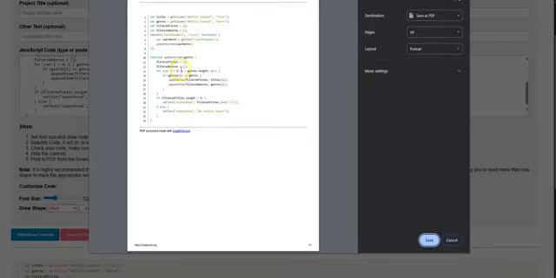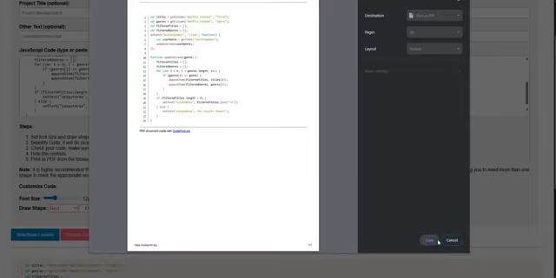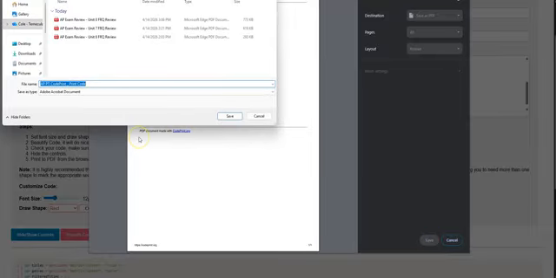So once everything looks fine, which mine looks fine, I'm going to choose Save as PDF. I'm going to click Save. I'm going to give it a name.